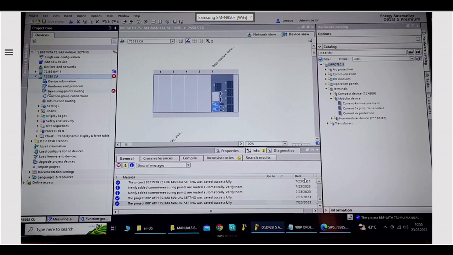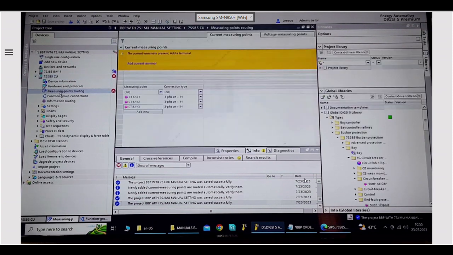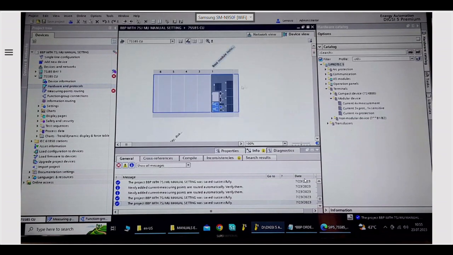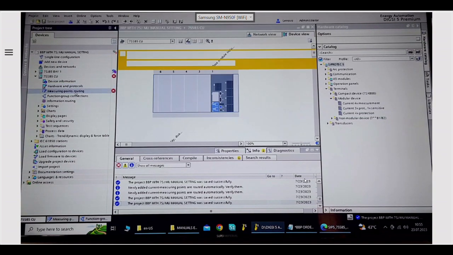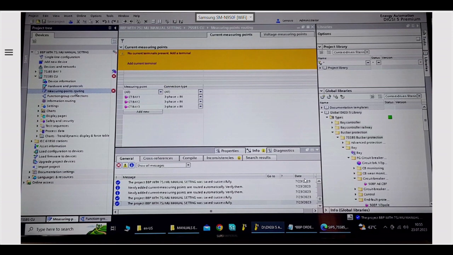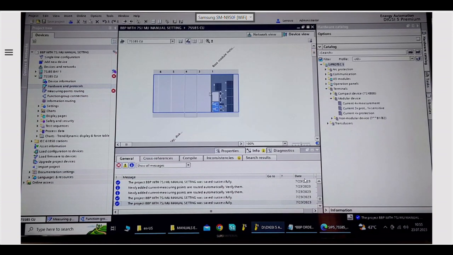From the central unit, it must be about a current terminal. But in my list, there is no current terminal input. We check from the back side. There is no current terminal. So, what we can do again, we follow the procedure of the previous cases.